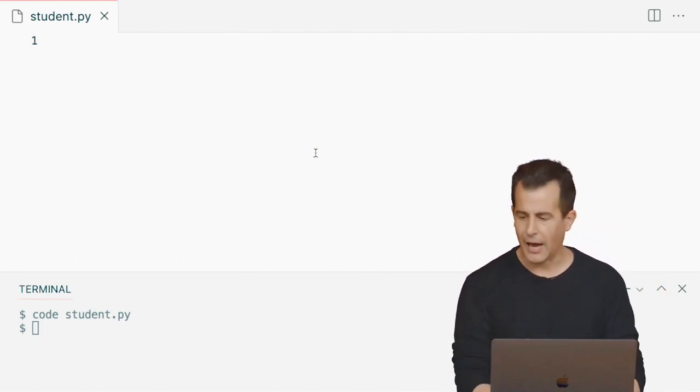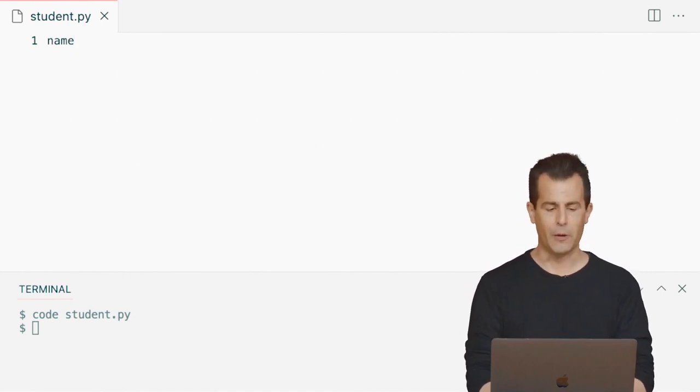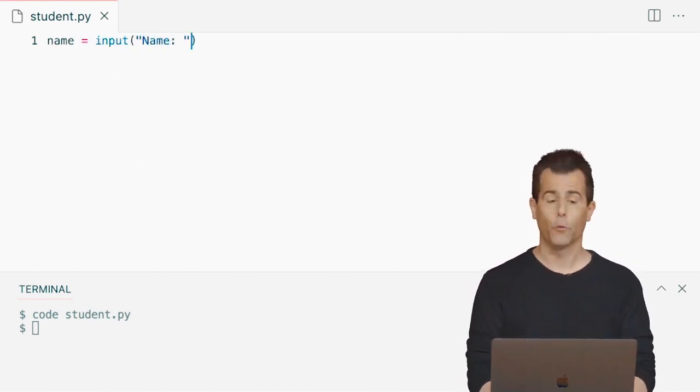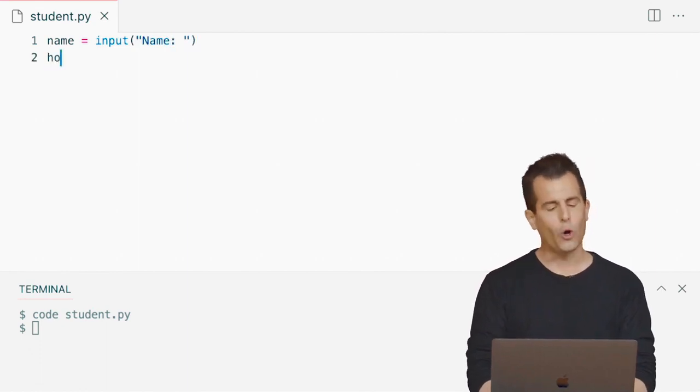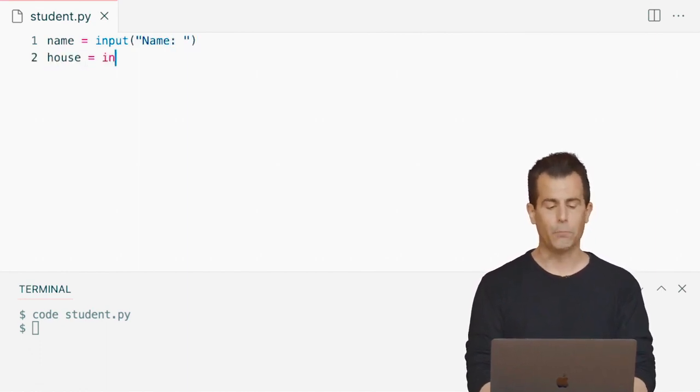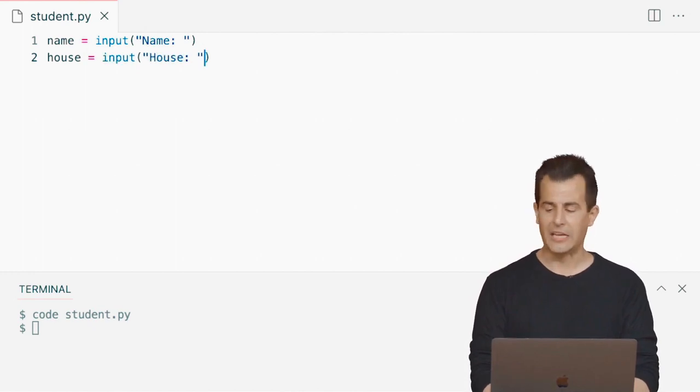So in student.py, let me go ahead and do a name variable, setting it equal to the return value of input, and just prompt the user for their name like this. And then let me go ahead and do the same for a house variable and prompt the user for their house using input like this.